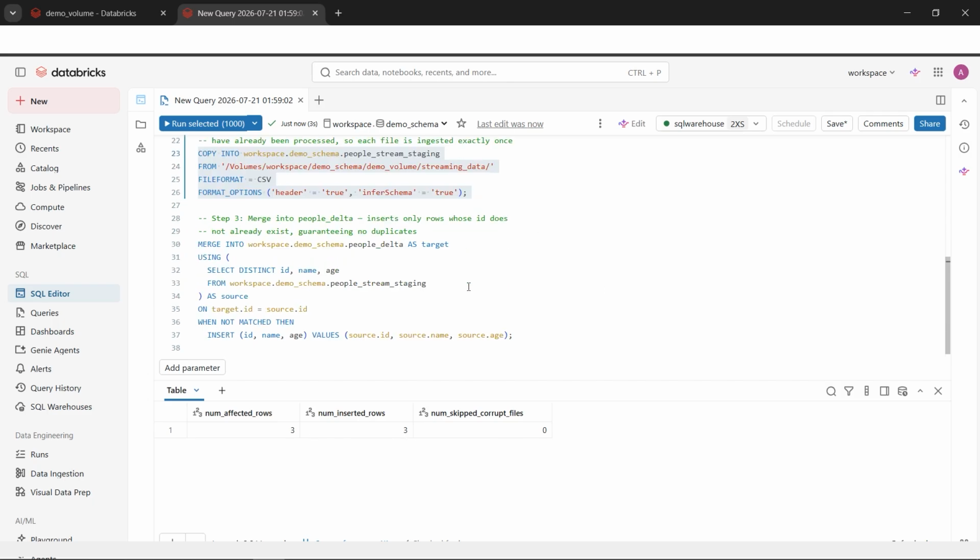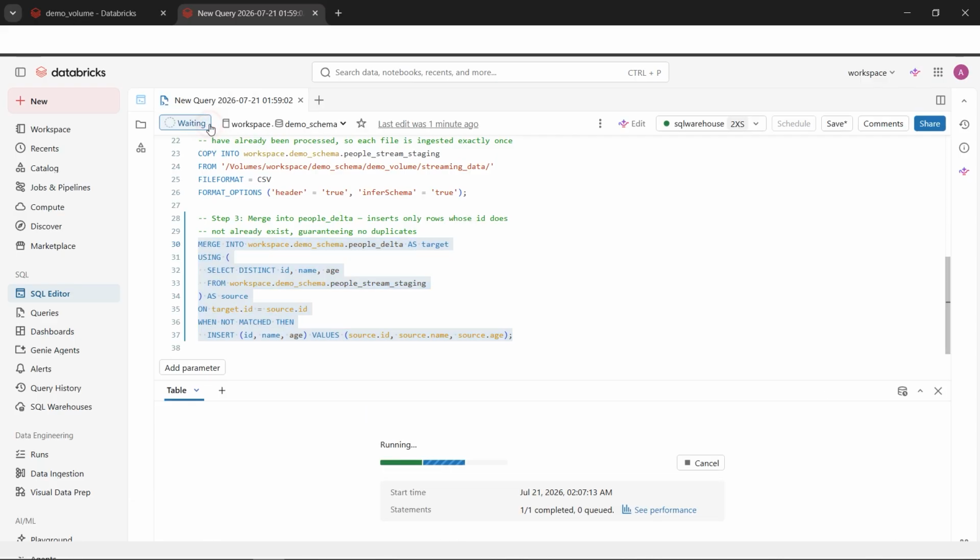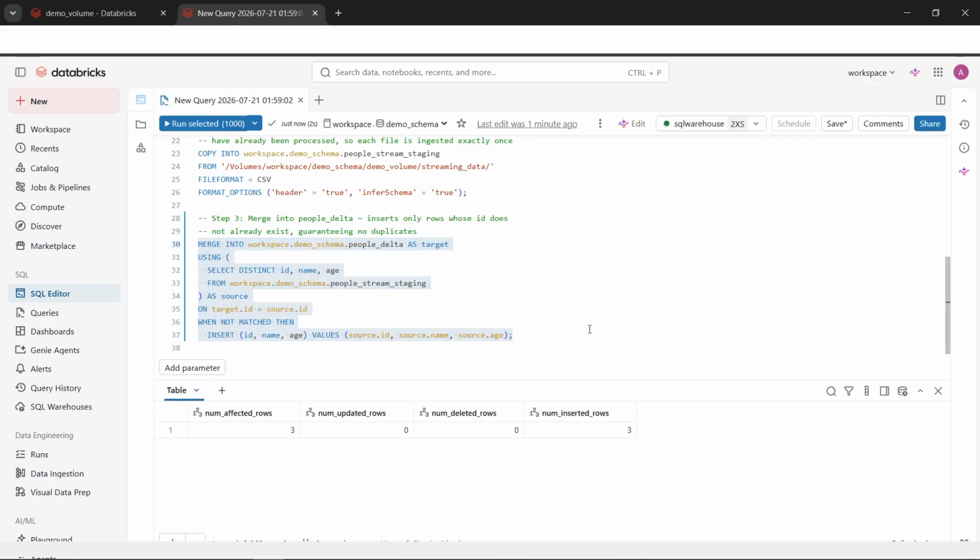Looks good. Now let's say I want to merge. It will insert only the rows whose IDs are unique, that is, those that don't already exist, so no duplicates will be there. So we have created one logic there. Let's try to run this. I'll click on run selected. All right, looks good. 3 rows inserted.